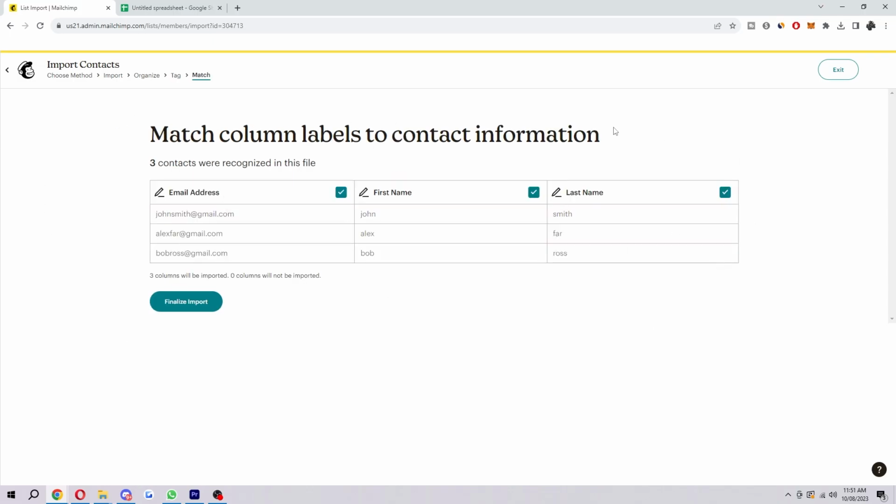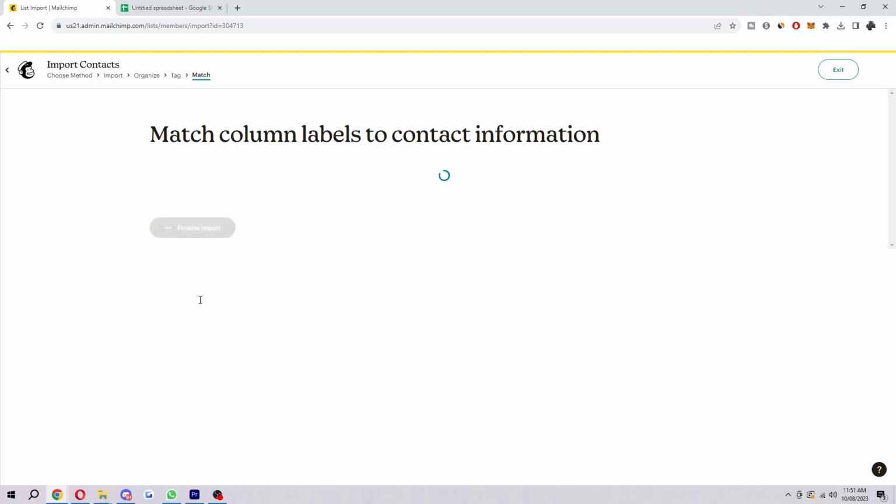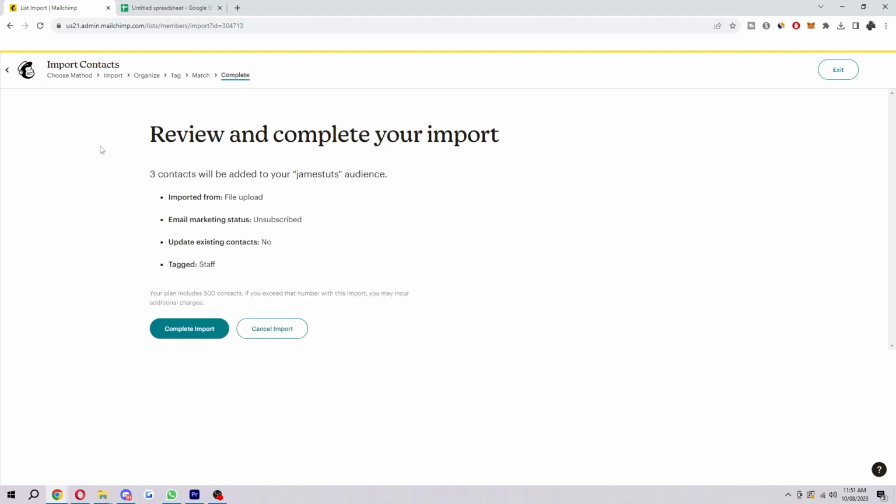So as you can see, here's those fake emails and first names and last names. And when we're happy that this is all correct, we're going to select finalize import. And here's where we can review and complete the import. So it's going to tell you what audience it's going to be added to. It's going to show you where it's imported from, what the email marketing status is. And you can also see whether you chose to update existing contacts, and you can see the tags that you added. And then once you're ready, you can select complete import.